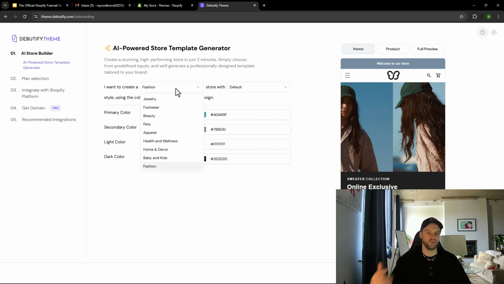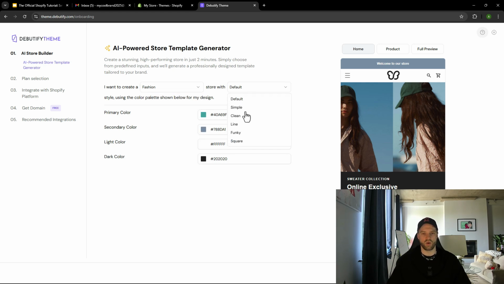You know, it can be jewelry, footwear, beauty, and etc. So in our case, I'm gonna choose fashion. I'm okay with the colors. I want the default layout and styling. Okay, and I'm gonna click continue.